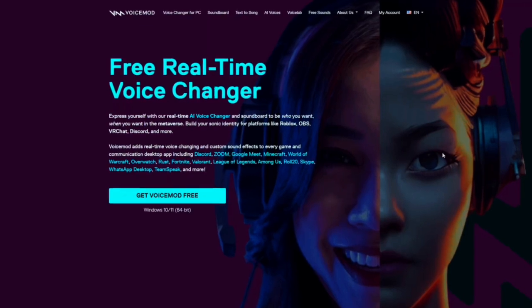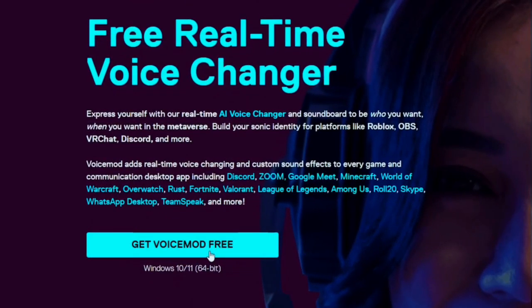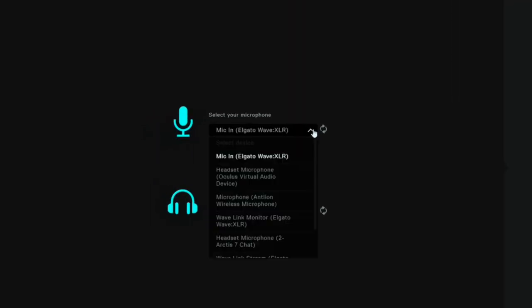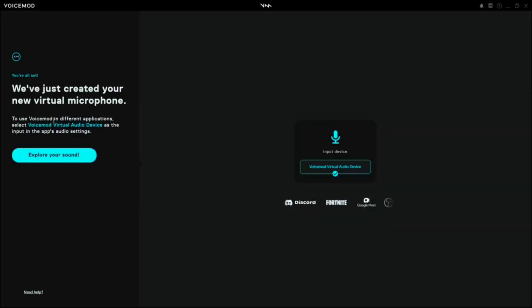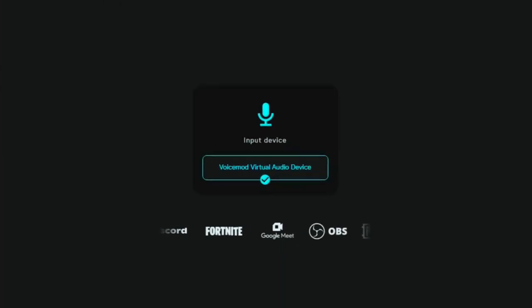Now you can go to voicemod.net where you can click here to download and install VoiceMod. And when you open it, it'll ask you to select your microphone, to select your headphones, and it will create a virtual audio device that you can use with any software.